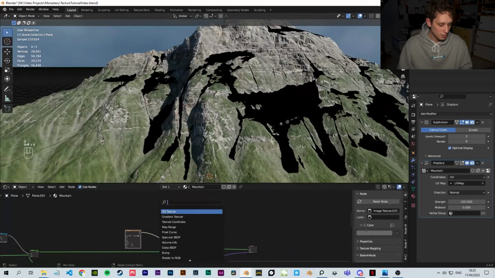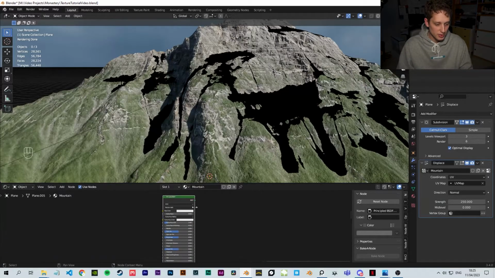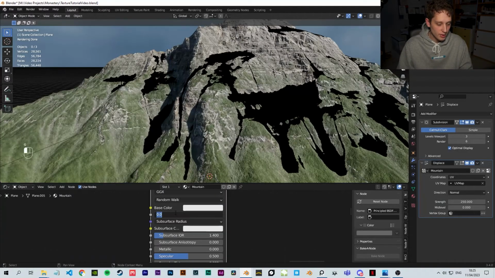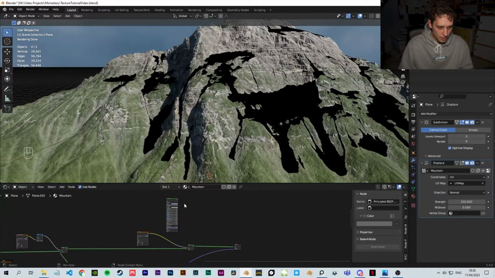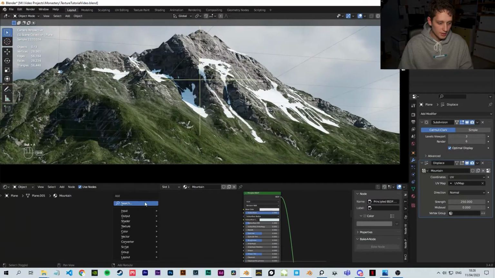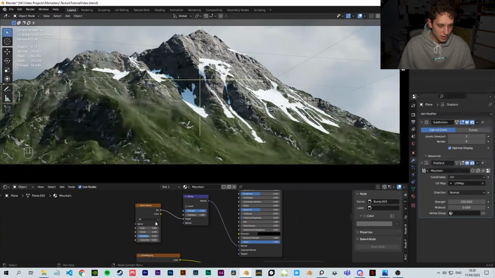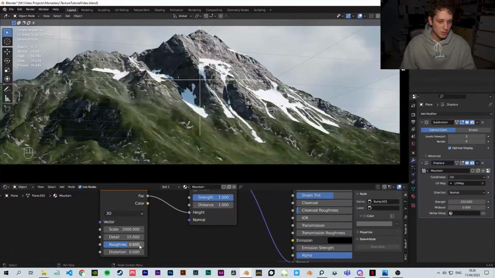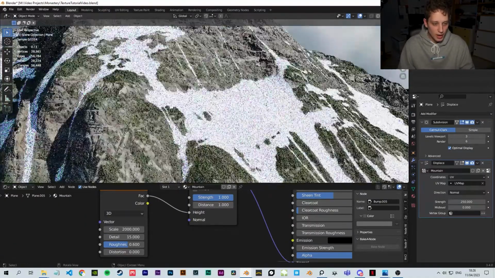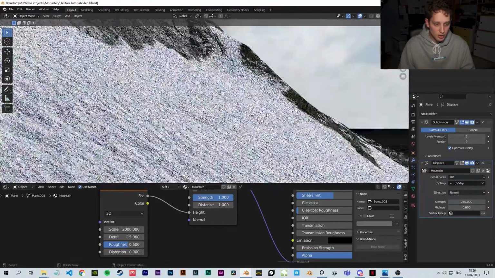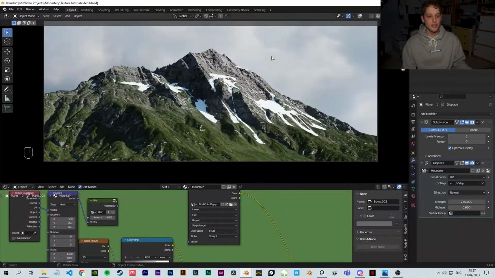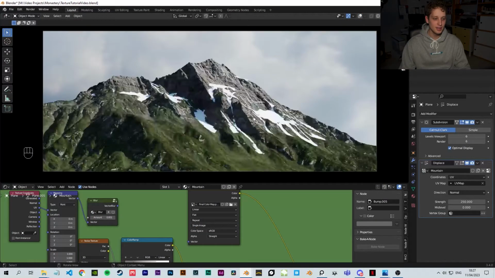Well, for snow you could use a PBR material, but for now I'm just going to use just a principled texture that's set to white, that has subsurface. Yeah, and then in this case also maybe add a little bit of noise. 0.6 roughness, so get really fine noise in your snow. There you go, you have a very nice mountain asset already.